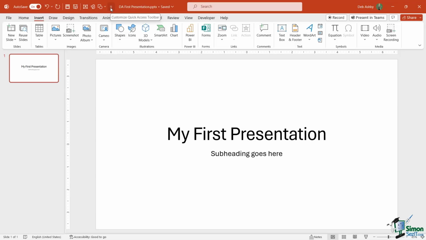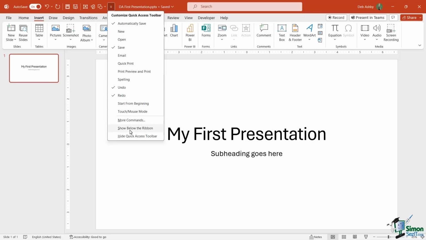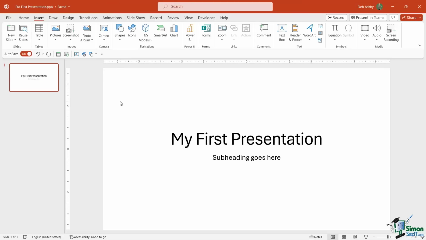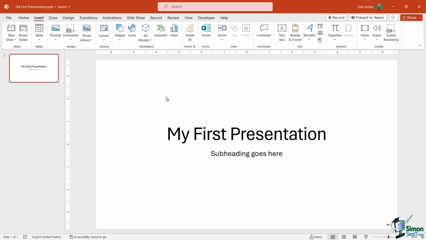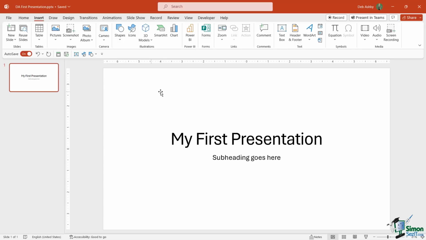Now if I have mine up here, I tend to forget it's there, so I always like to show it below the ribbon. You can even turn it off entirely, so if you don't like it, you don't use it, you can hide the quick access toolbar. If you want to get it back, you need to go all the way over to this little drop down arrow at the end of the ribbons and choose Show Quick Access Toolbar, and that's going to bring it back.